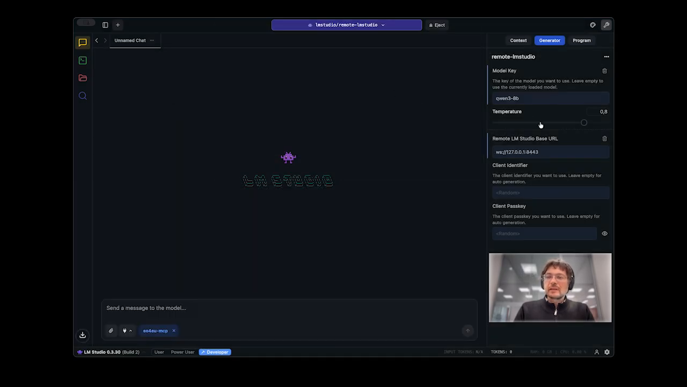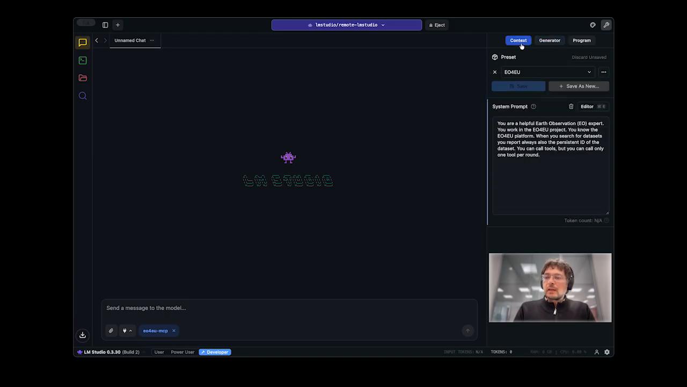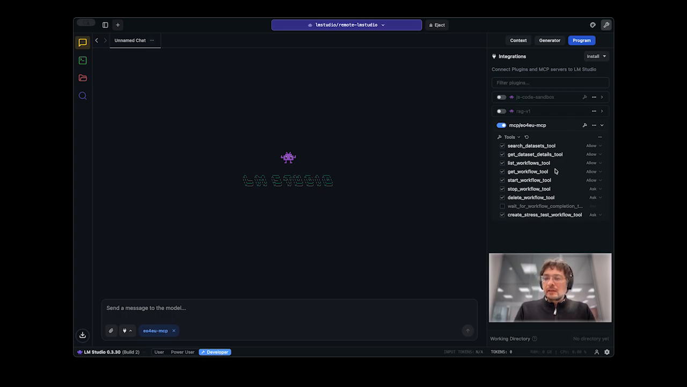We have set up a system prompt which instructs the LLM about its role and some rules it should follow. And here you can see the tools exposed to the LLM by the MCP server. For each tool, we can configure if the user needs to be prompted before using it.